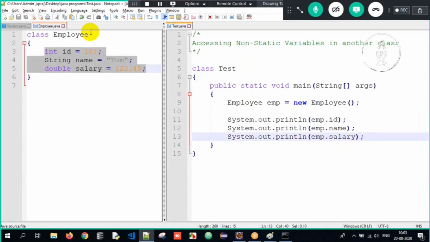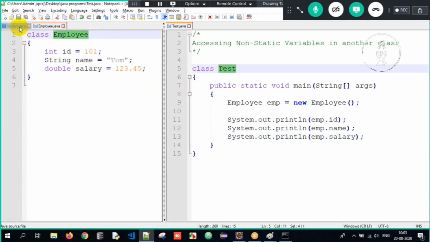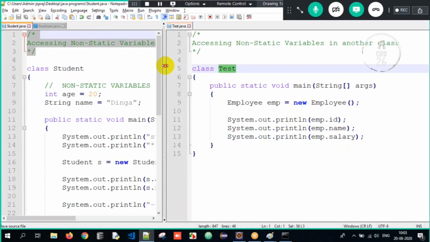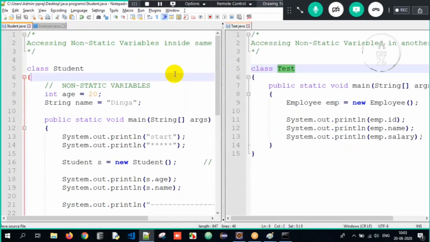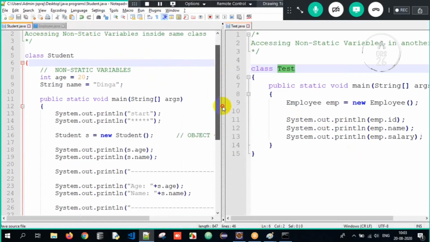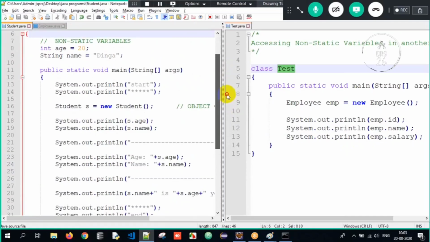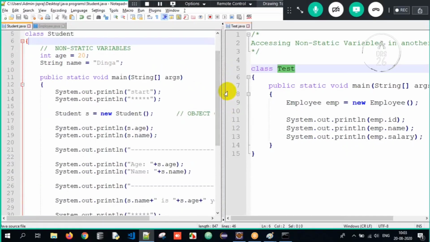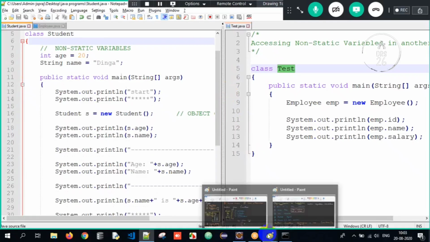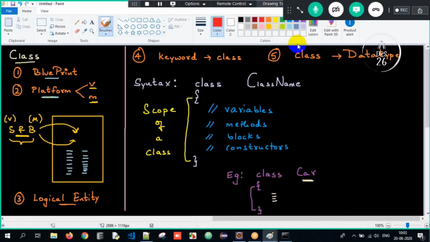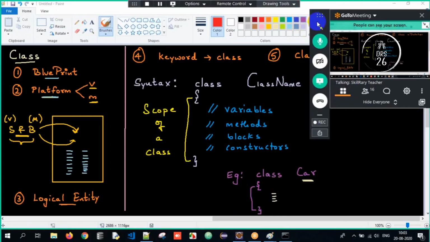Okay, this is about accessing non-static properties in another class. In the previous example, we saw how to access non-static properties in the same class. So this is all about what is a class, what is an object, and what is object creation. Clear?